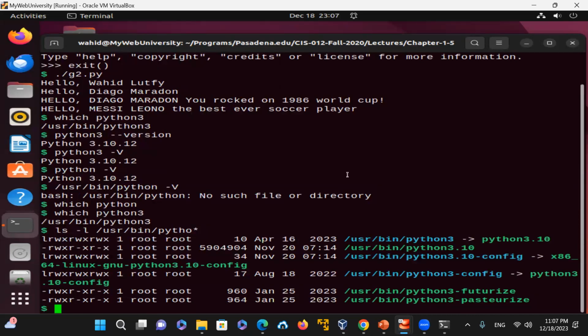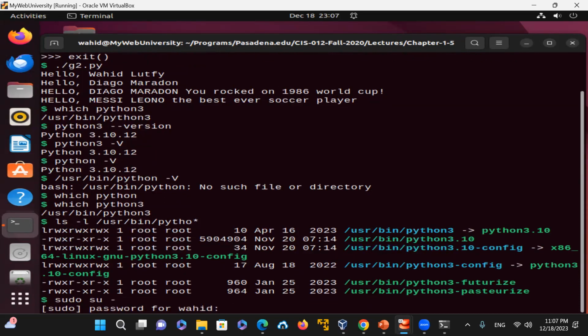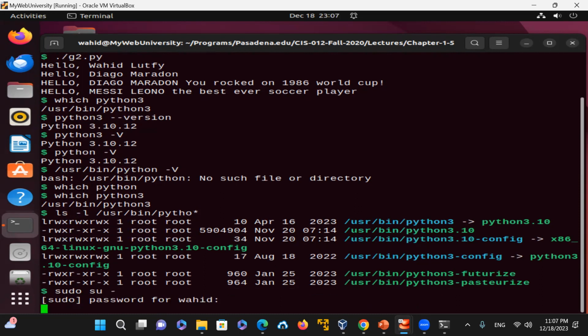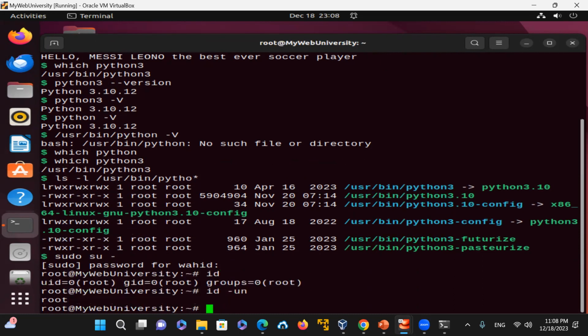So if I become root, I could make a symbolic link to it. I could say sudo su -. Now I made myself root. I could say id -un. I'm root at this time. I could say ln -s -f, force it if it already exists there, /usr/bin/python3 to /usr/bin/python.